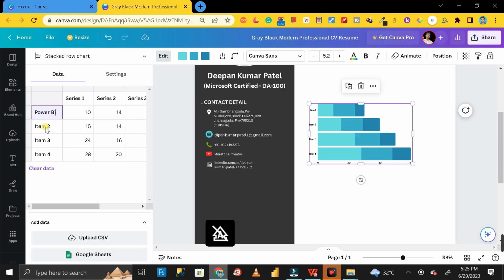Okay, then same way my second tool is Tableau. Okay, so here I have to write the Tableau. All right, same way here also you have to change it.